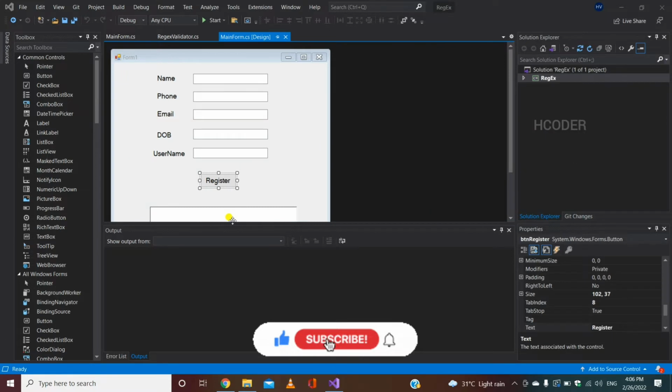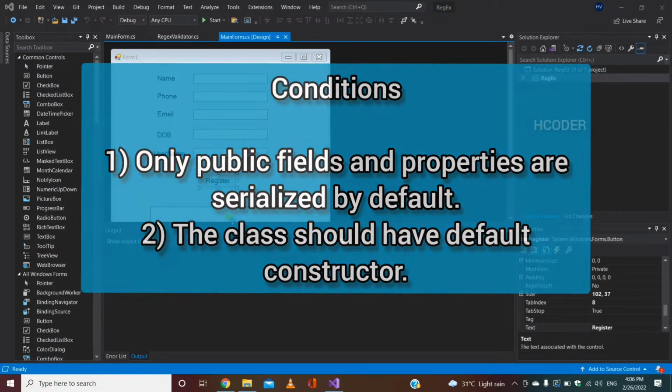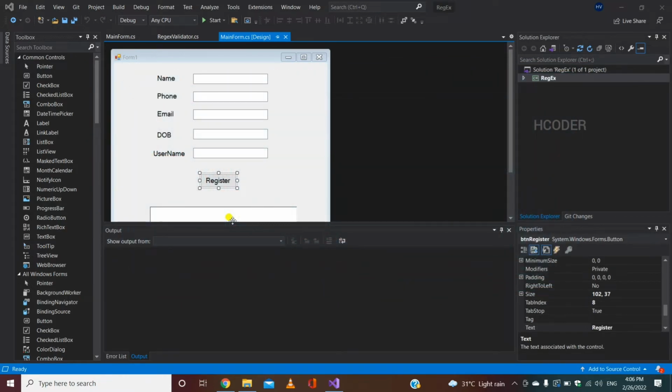What are the main conditions that involve this class? Only the public properties and fields are going to be serialized by default, and we need to have a default constructor in the class that we are going to serialize. Otherwise, it will throw an error. The read-only properties are not going to get serialized. That is, the private properties are just ignored in serialization.